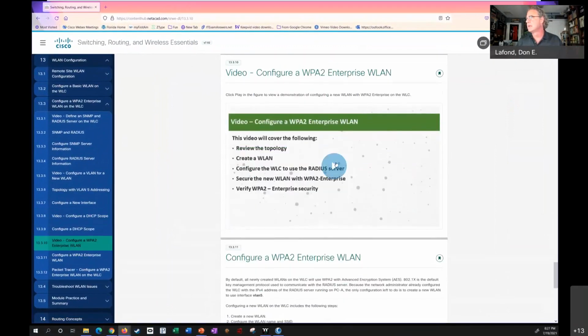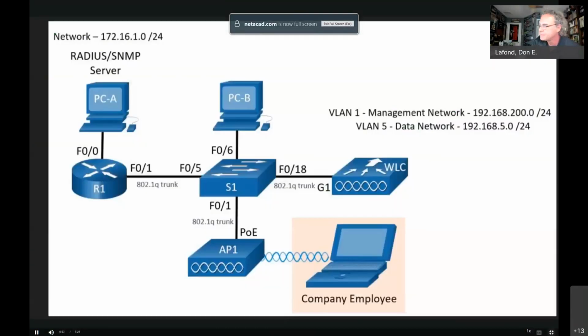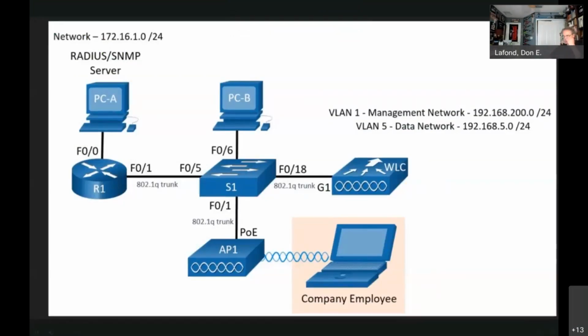13.3.10. Let's enable security. Hello, everyone. It is time to hook a company employee to a company data network using wireless.